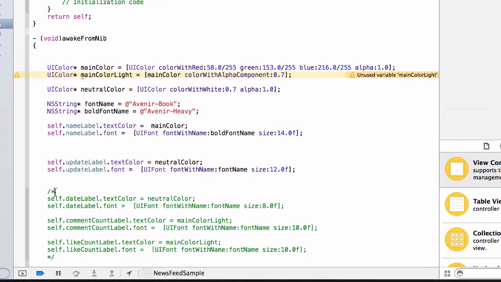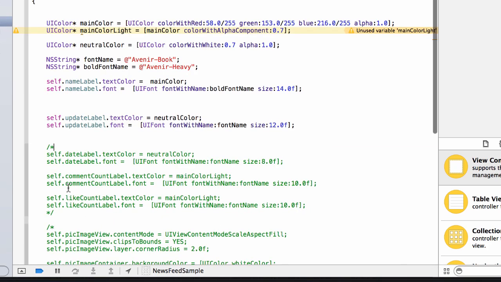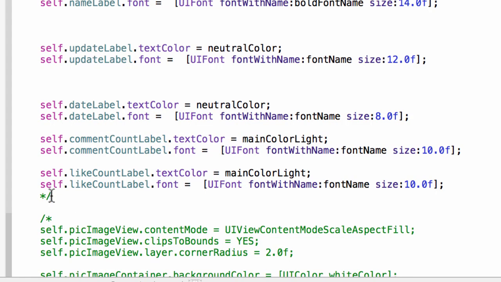Okay, so then the next step now is to do the same for this text down here, and it's going to be very simple. So if I uncomment that, you can see here we're going to do the same thing: text color and font, text color and font for 1, 2, 3. That's a date, comment label, and the like label. And you see that the date has a neutral color, but then the comment count label has something which I'm calling the main color light, right?